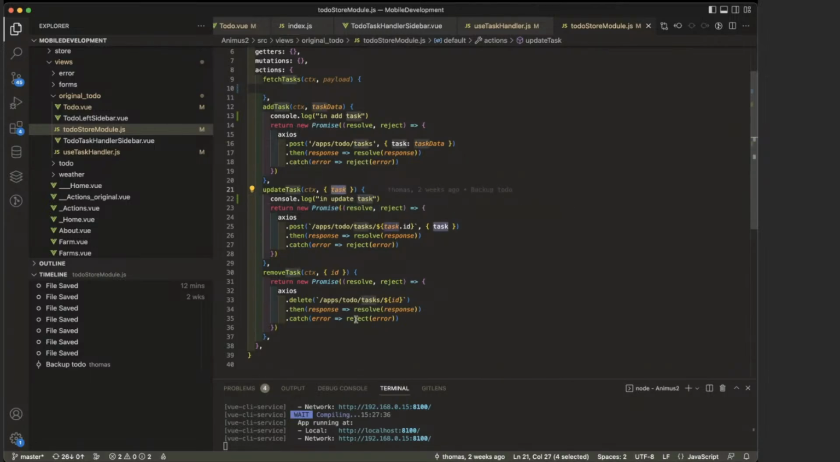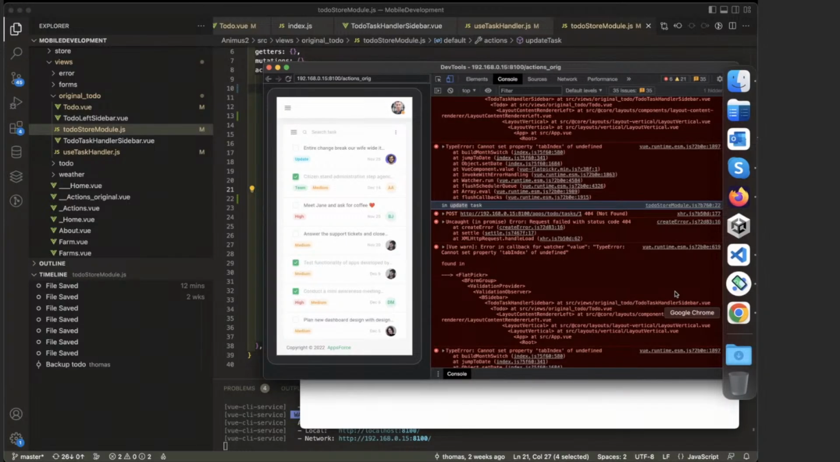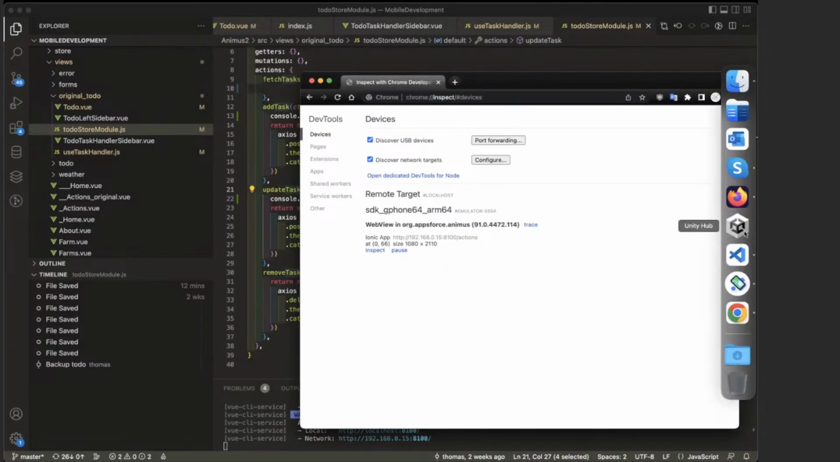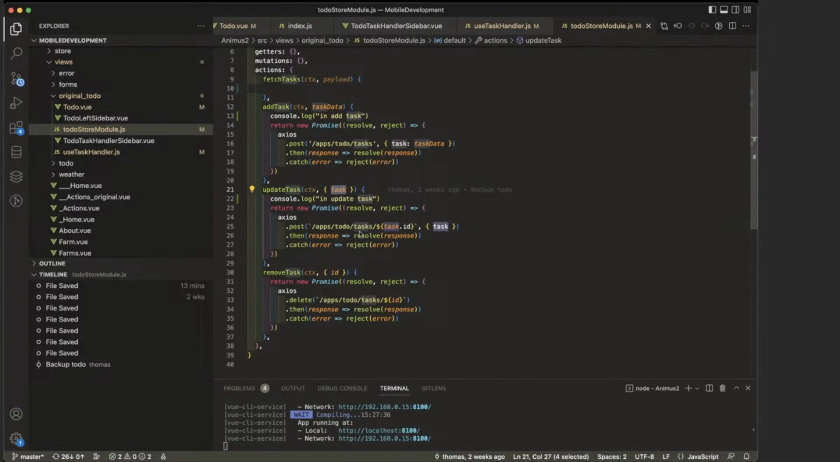I have a thing called task, and it says Axios post apps/todo/tasks/$tasks ID, which if I look here is apps/todo/task/1, but that URL of course does not exist. So that's posting, and it's posting this thing called task. So can I do that?